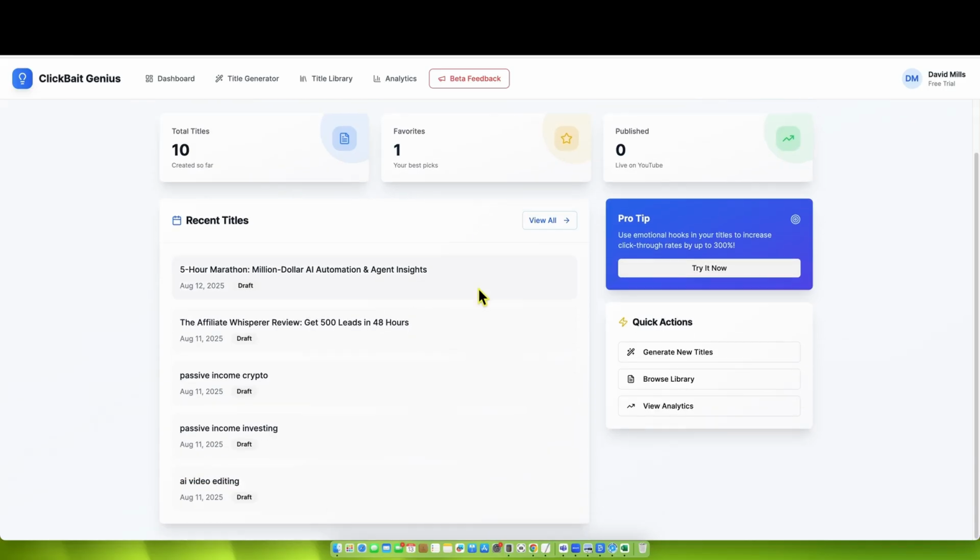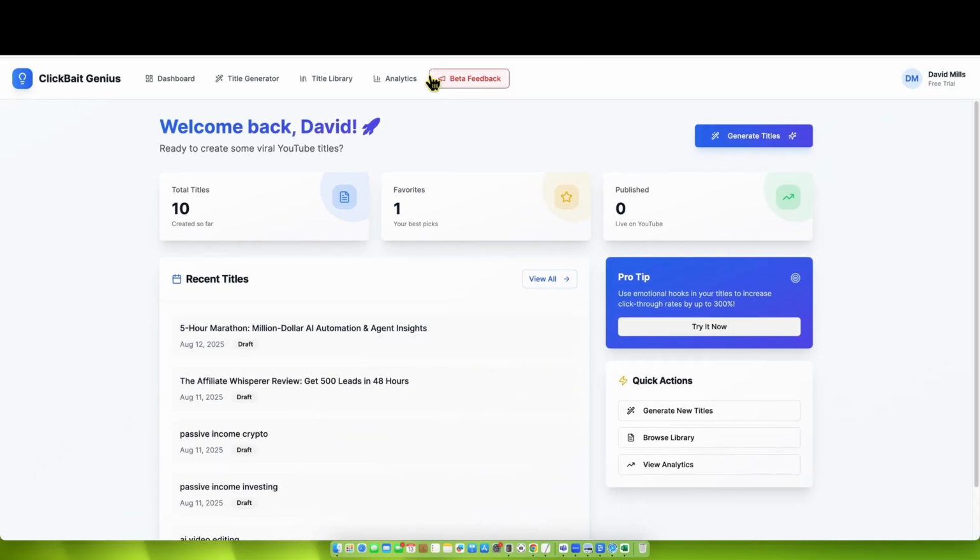So what you're going to do is you're going to log in. This is what the dashboard looks like. You can see right over here, we have this beta feedback right here. I want to get 50 beta testers. I want to start off with 50. If we need more, we'll add more.